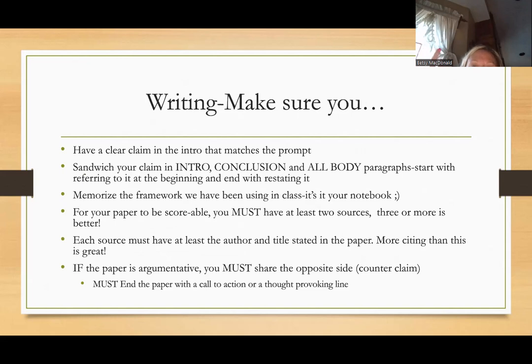All right. When you're writing, you must have a clear claim. If you don't have a claim, you don't have a paper. It's got to be clear, it's got to be concise, and it has to match the prompt. You'll be hearing more about that, but those are three things that have to happen. Sandwich, in other words, just include your claim in some specific spots: your claim in your intro, in your conclusion, and in every body paragraph.